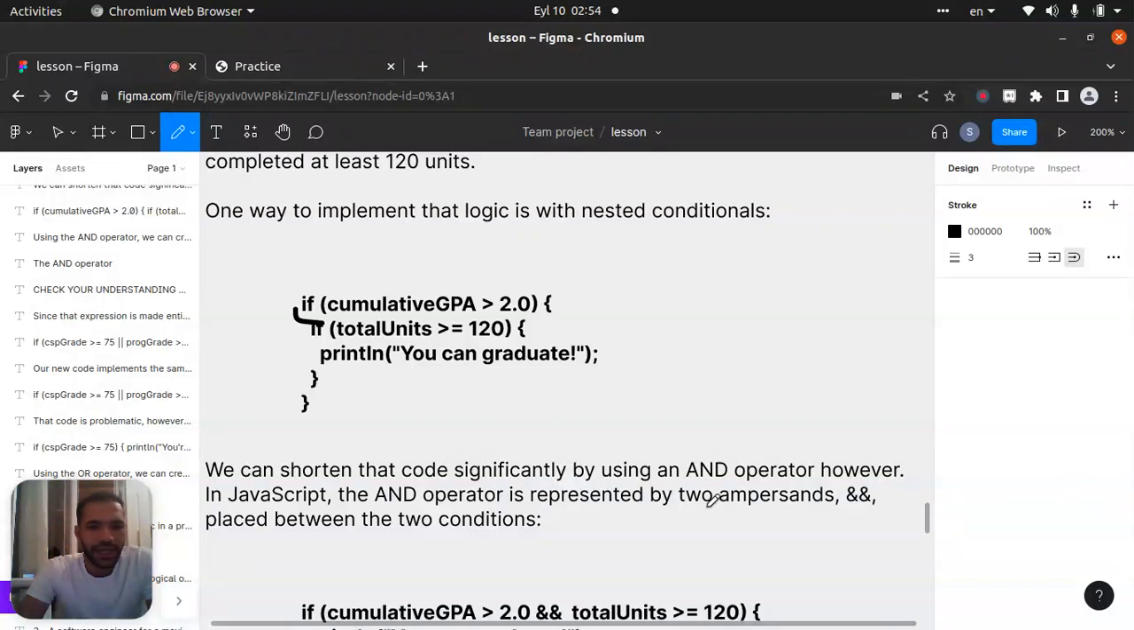So we can shorten that code significantly by using an AND operator. In JavaScript, the AND operator is represented by two ampersands, which is like that. So let me show you. Yeah, this is like that, okay? In JavaScript, we represent it like that.